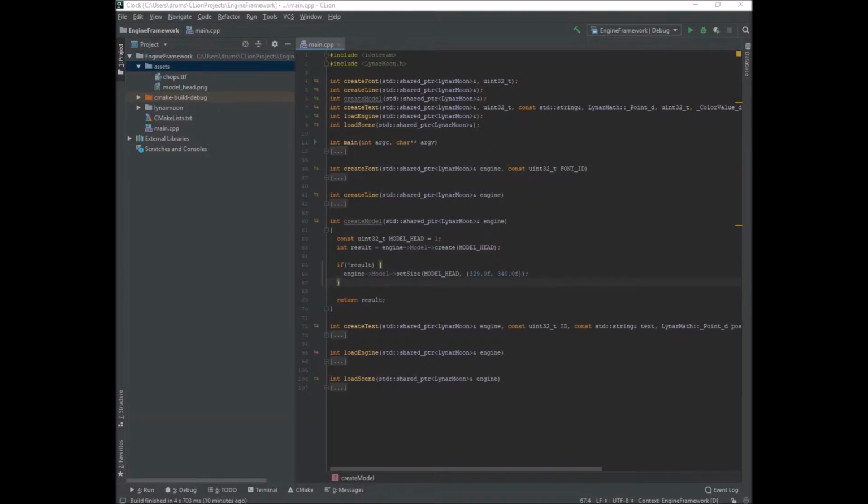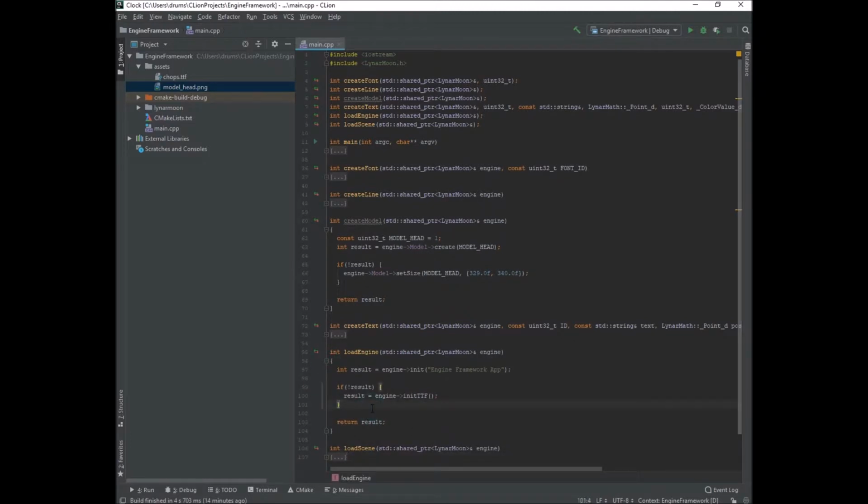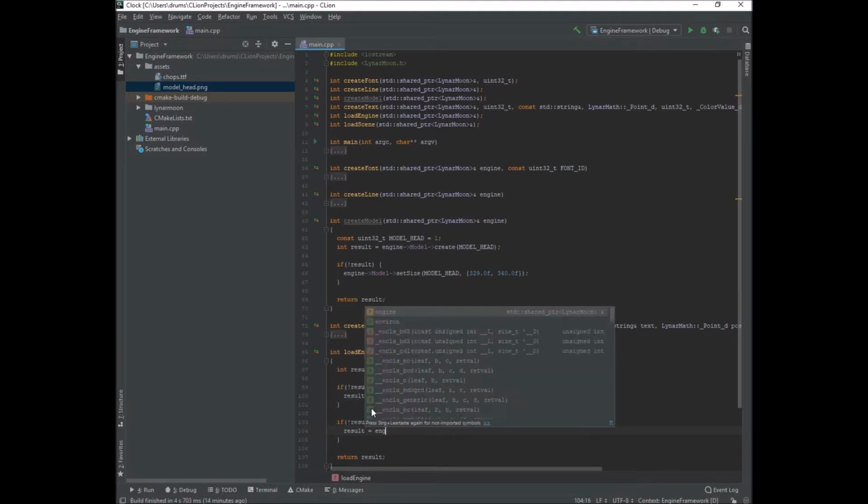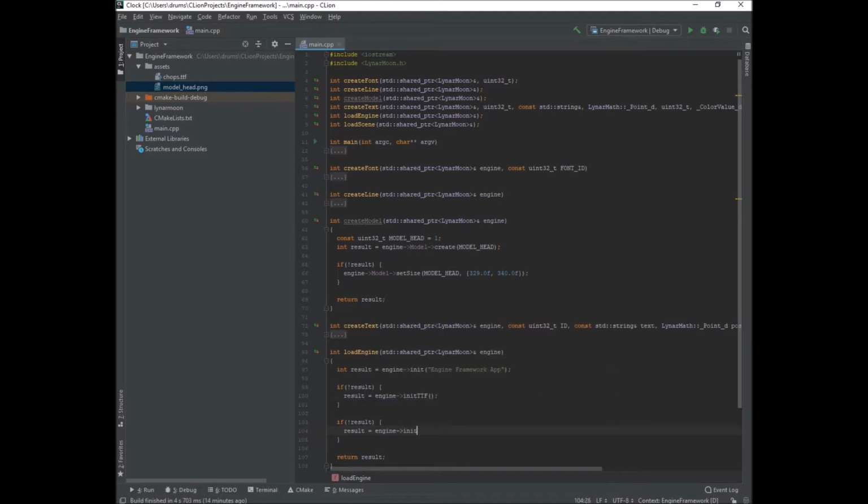Very good. We are now able to load this texture here. But before we can do that, we first need to load another engine module to load images into our application. So open our load engine function here, and to load the image library we just need to type engine init img. This will load the image library.